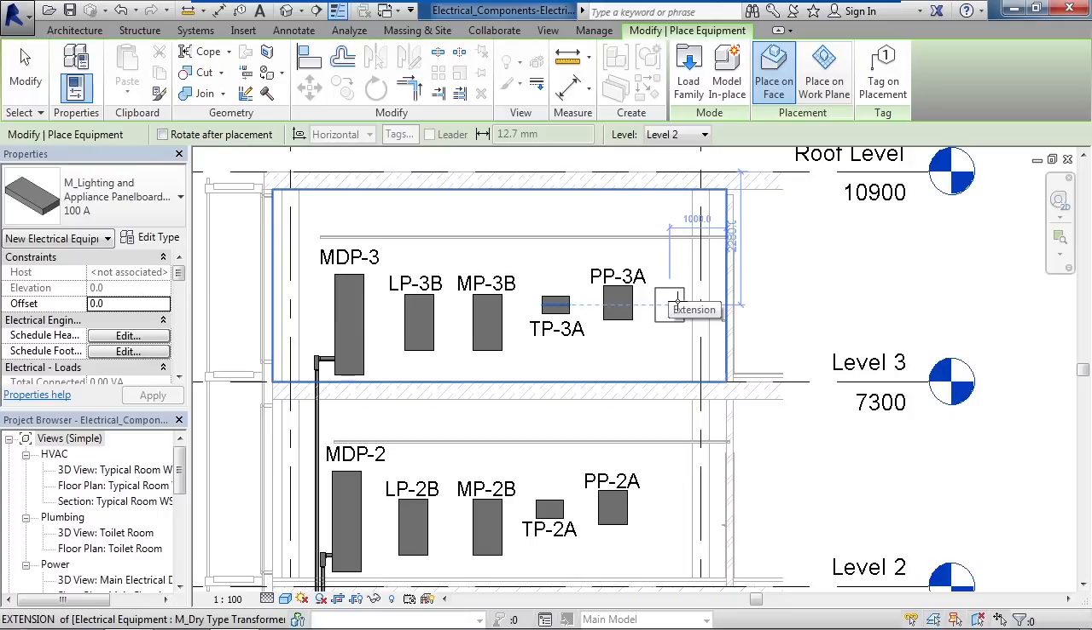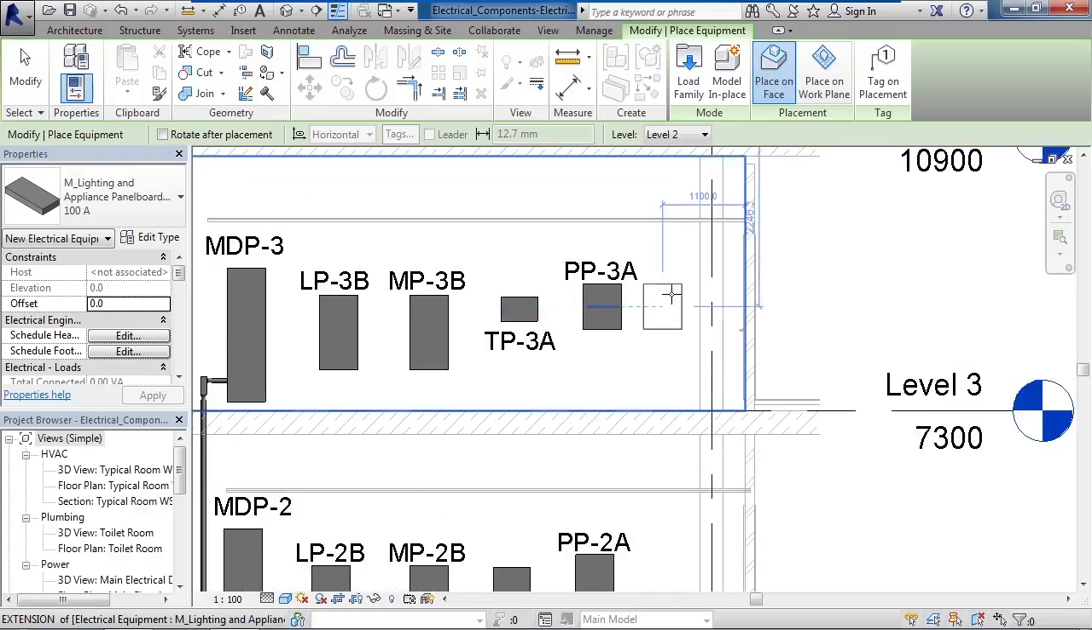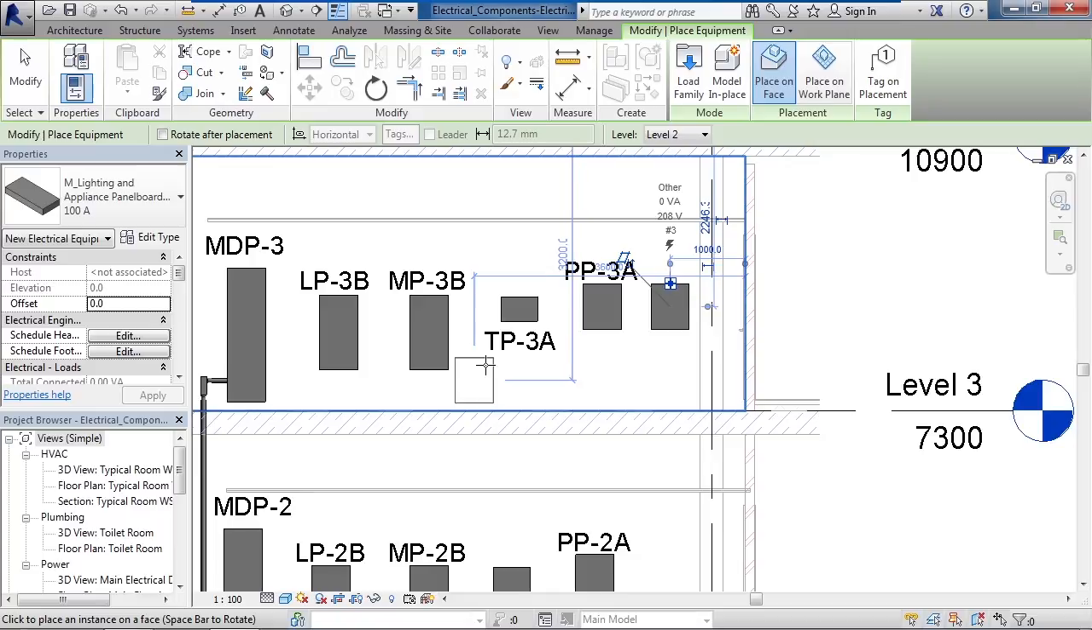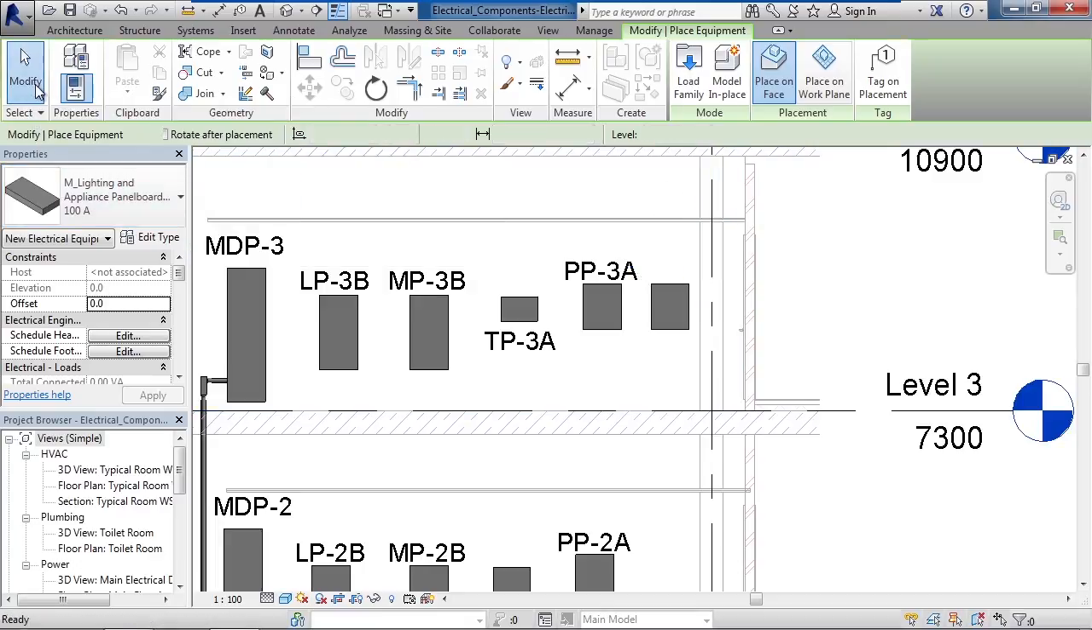Now, once I'm in that area and I'm over top of that actual face that I want to apply this to, you'll see that face of that element, in this case the wall, highlight in blue. I'll then have dimensional data from the corners or edges, allowing me to place this dimensionally or simply drag and drop and place this wherever I choose. In this instance here, I'm just going to zoom in and align this with the PP-3A panel box. Left click to place. Once it's placed, I could edit the dimensional values of where the actual panel is placed. When you're done placing these mechanical equipment elements, just click Modify.